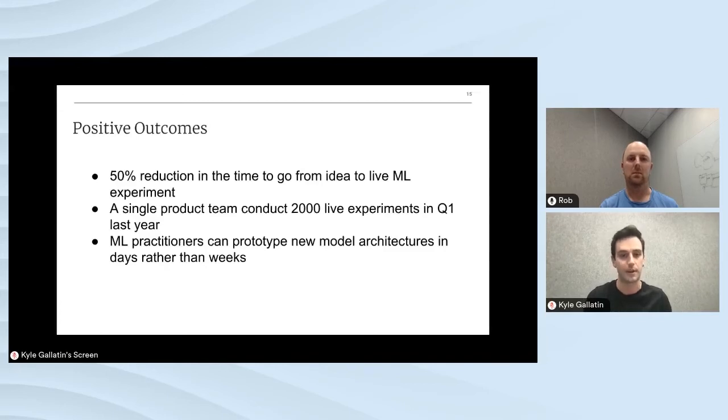Note that here, I'm not talking about the time to production per se, but the time to live experimentation, which would be like an A/B test, comparing a new model version versus an older one. Additionally, a single product team was able to complete 2,000 experiments in Q1 of last year, which is a significantly improved number from an estimated 50 experiments per quarter on our old in-house platform. The number of iterations ML practitioners can conduct is often proportional to how quickly they can improve our models and we can drive value.